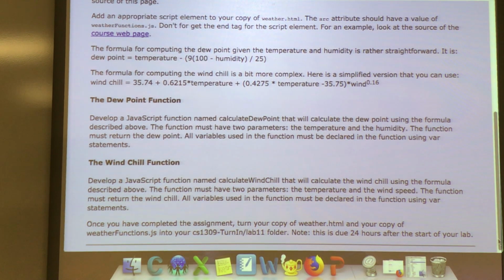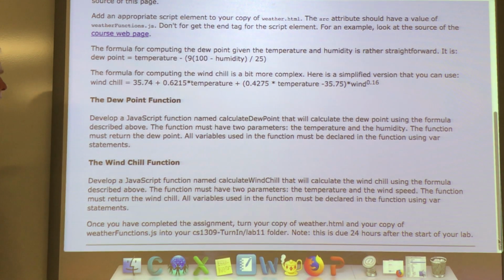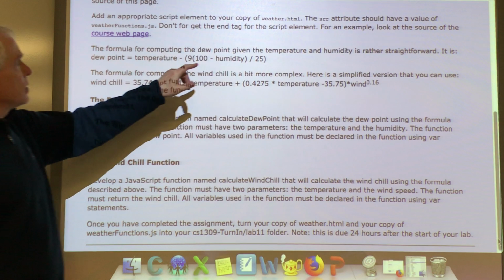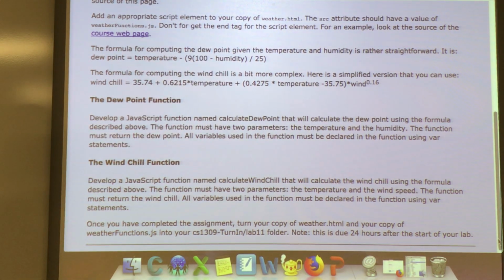So the dew point function, you're going to have that in your library. Develop a JavaScript function named calculateDewPoint that will calculate the dew point using the formula described above. The function must have two parameters because it's expecting temperature and humidity. The function must return the dew point, so you've got to have a return command in there like the round money function did the last time we looked at it.